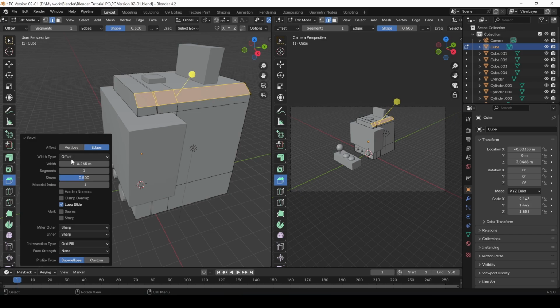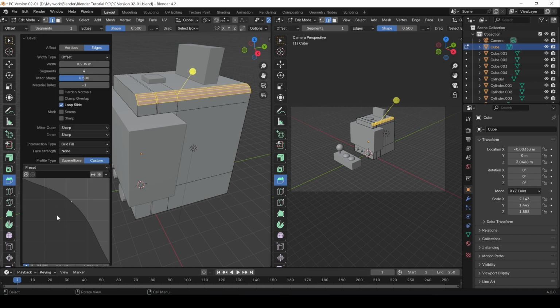Okay, you get these options. One, you can bevel on vertex or on edge. In our case, we want edges. You can here specify the width, how many segments you need. In our case, maybe we need only 3 or just 1. And here you can have a harden normal. The second thing that you will use a lot is custom. If you go to custom, you can modify how this will react.